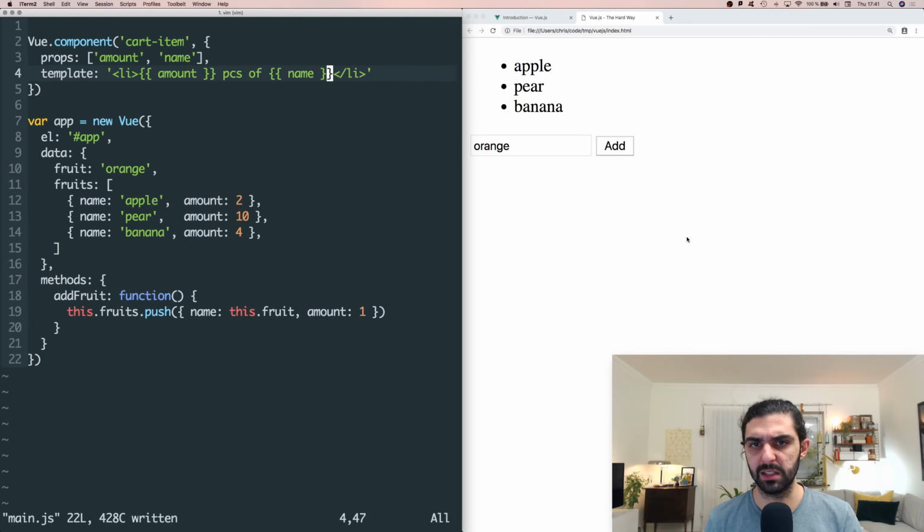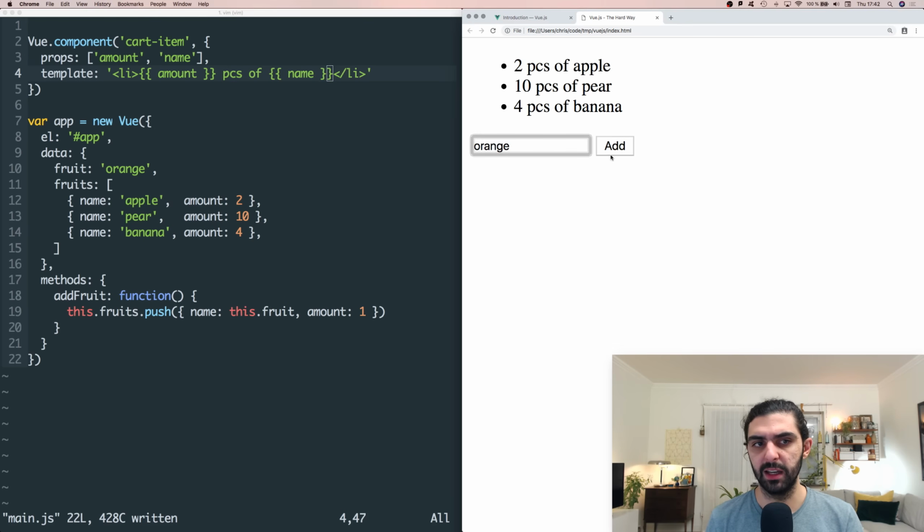So let's save that and see if it works. That works. 2 pieces of apple, right? And now we should actually be able to add stuff. Actually, the rendering that we did before I started to change the code, I think we should be able to change stuff there as well, right? But we can still add stuff. So orange, pear. I can add it, right?